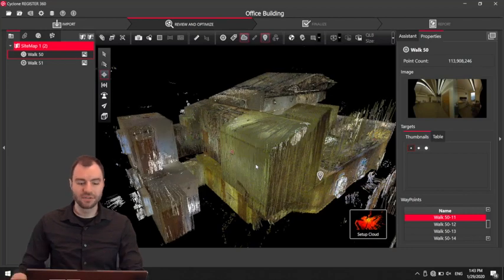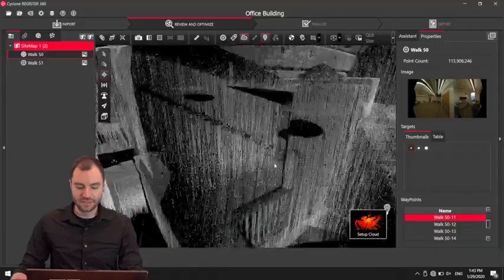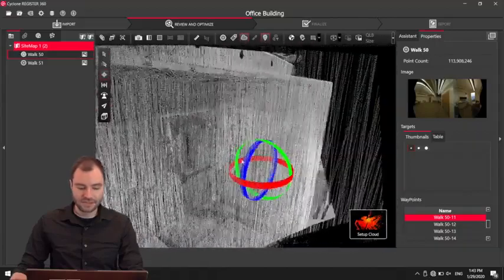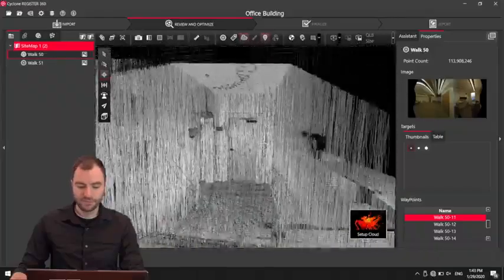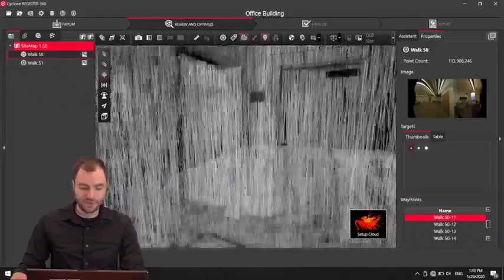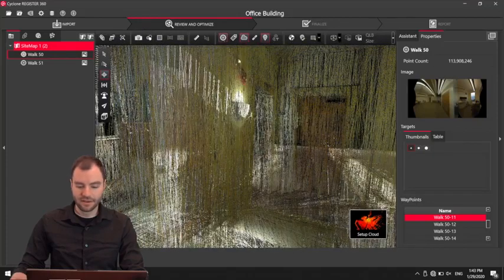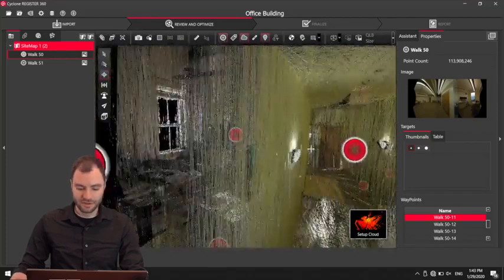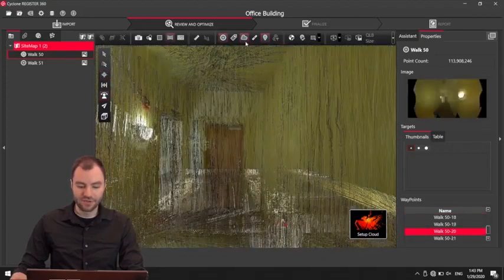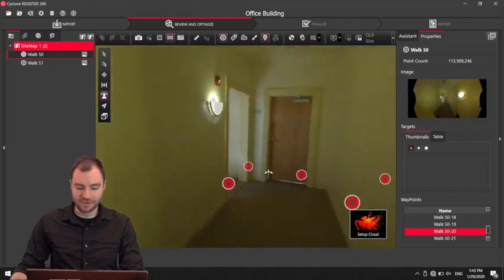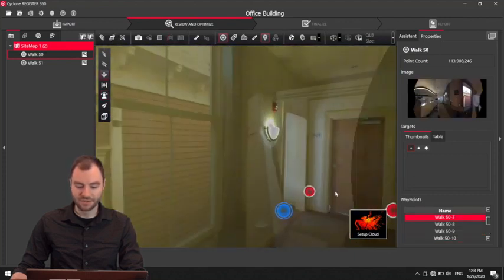I can view this a couple different ways. I can do grayscale. Sometimes that's a little easier to see. If I want to turn on those bubbles again, I can double click them. And now I can turn off the cloud and just see the image from those panel cameras.